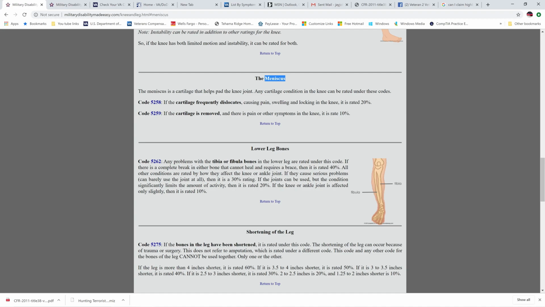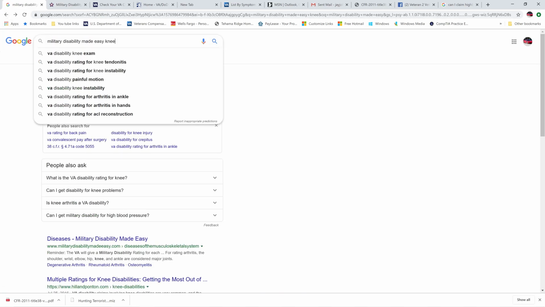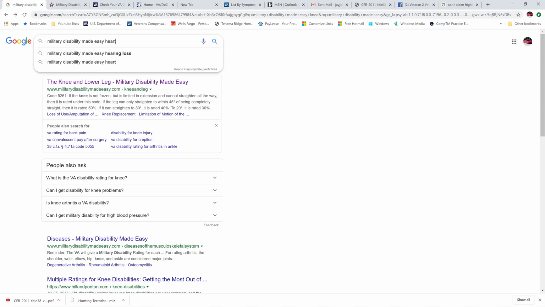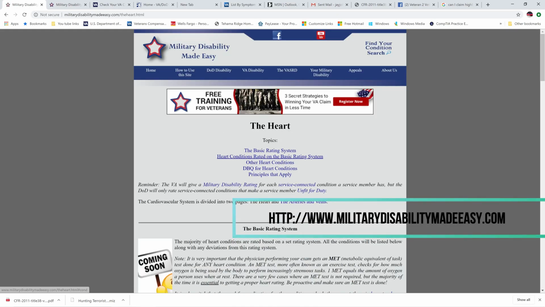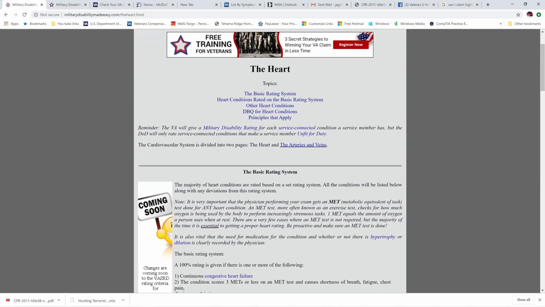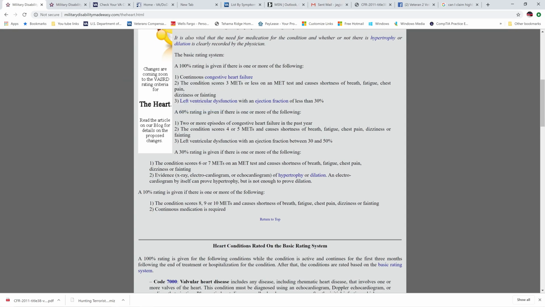So this website allows you to get to what you're looking for faster. And if you use it by searching directly on Google for what you want, that's too hard. Type in Military Disability Made Easy. Boom, you go to it, look. It goes right to all the conditions that you're looking for. And then you just go down here and look and see where you're at. Where on here does your medical record say you are rated? If the condition scores 8, 9, or 10 max and causes shortness of breath, fatigue, chest pains, dizziness, or fainting, and continuous medication is required, 10% rating.